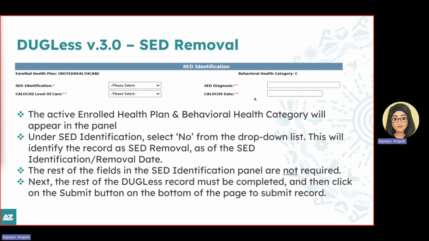From here, the rest of the SED fields, the diagnosis and CalOCAS fields, are not required, but the rest of the DUGLess record must be completed. You just have to click Submit on the bottom to submit.